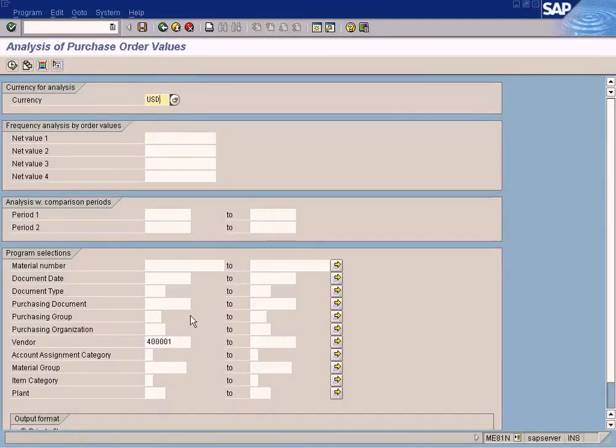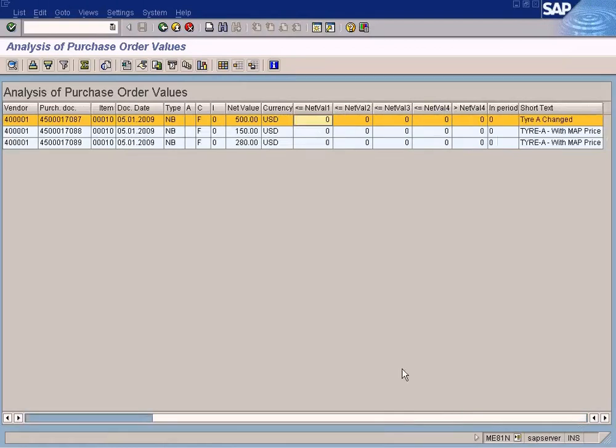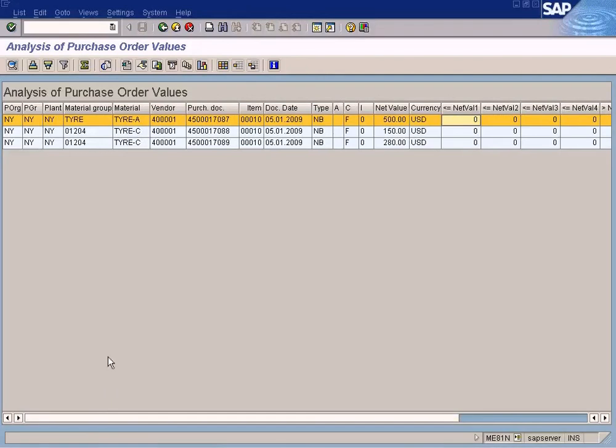Let me show you how you can use this. You need to enter currency based on which you want to analyze, and the vendor, or you can leave the vendor empty as well, so that all the purchase orders are analyzed. What you can do here is that you can enter, you see the net value 1, 2, 3, 4. So you can enter value here. If you don't enter value, all the purchase documents will be shown, and you can see the net value 1, 2, 3 and 4 all are defaulted to 0.